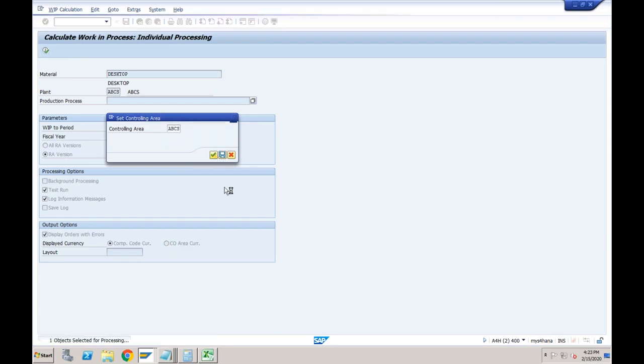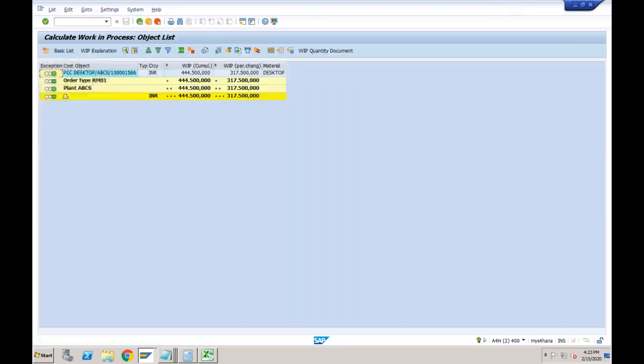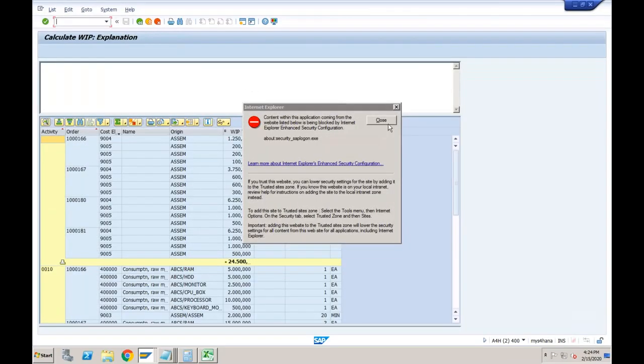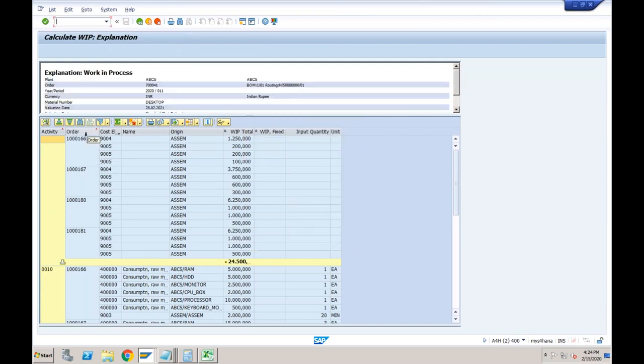Controlling area is correct. So total WIP is calculated this much. Not everything here is our WIP. Please try to understand, here we are not doing order by order. We are doing it for all the orders that are created for this product cost collector. If you double click on this, you can see here it is showing you by order.